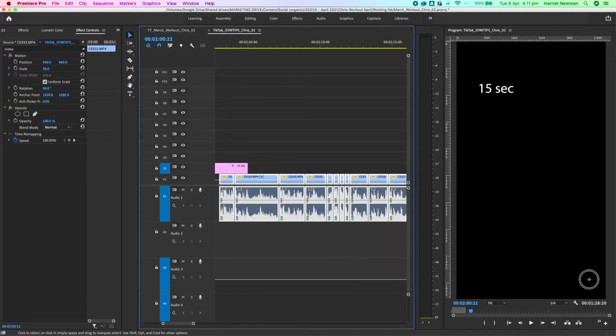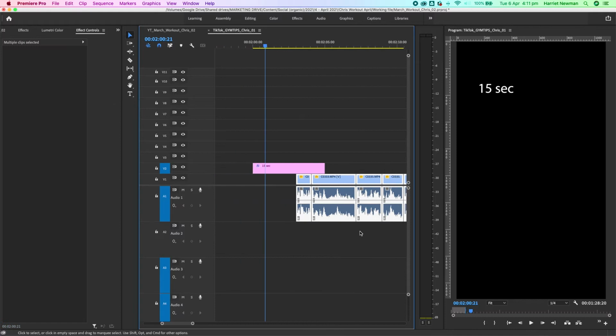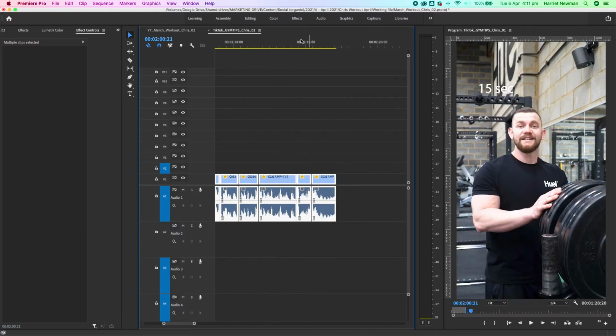Right, let's grab all of this and see where she comes in on the timeline. Where is she at? Oh, she's just over 15. That's so disappointing. I was believing you. So maybe I could get rid of the bit at the end where he's talking about linking.